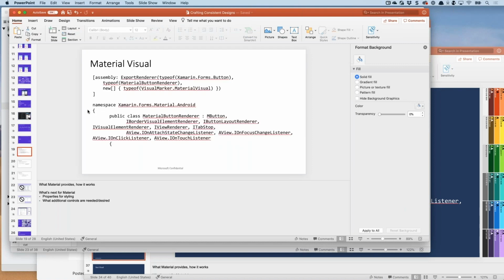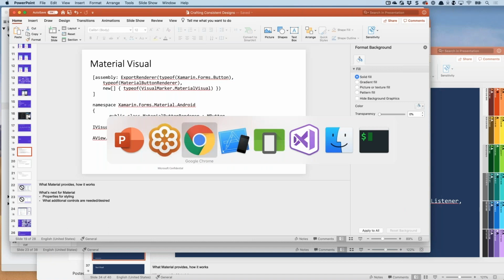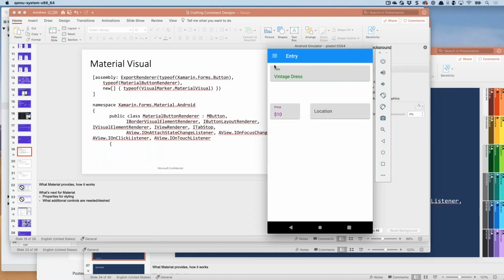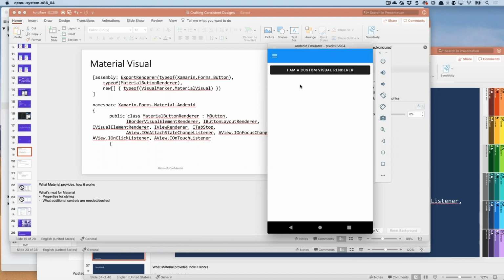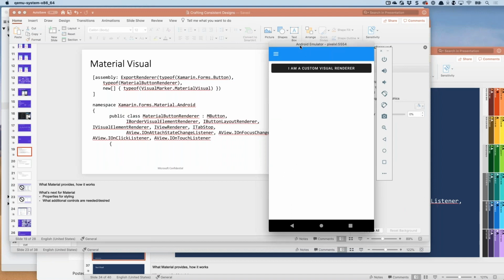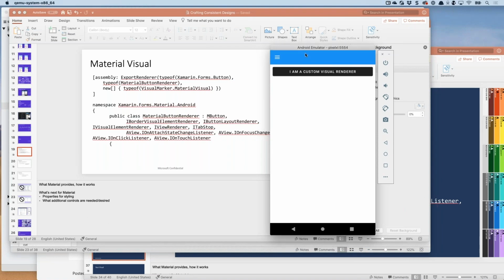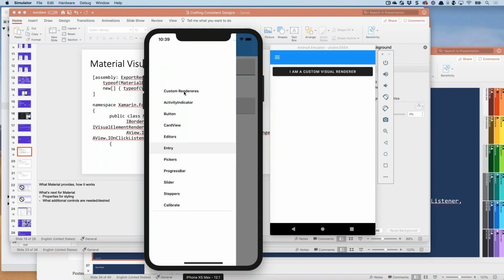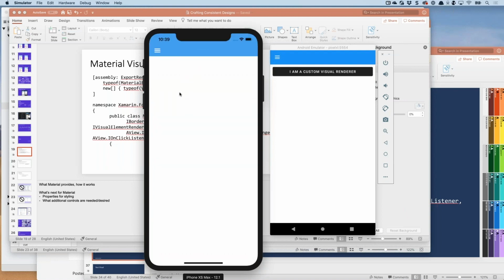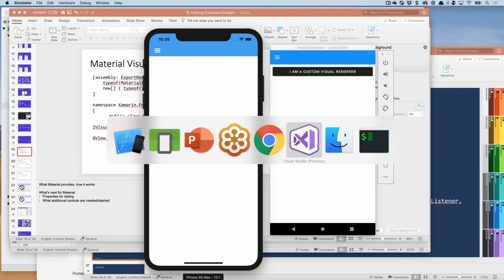So let's talk a little bit about what happens here in the code and how you could utilize this to do a custom renderer. And actually, because I have the code here, I actually have an example. So you saw here custom renderers. On Android, we have this, I'm a custom visual renderer. And on iOS, it's actually blank, which was the starting screen I had. That's because it's not implemented over here yet. But this is a custom visual renderer. So let's look at what that is.